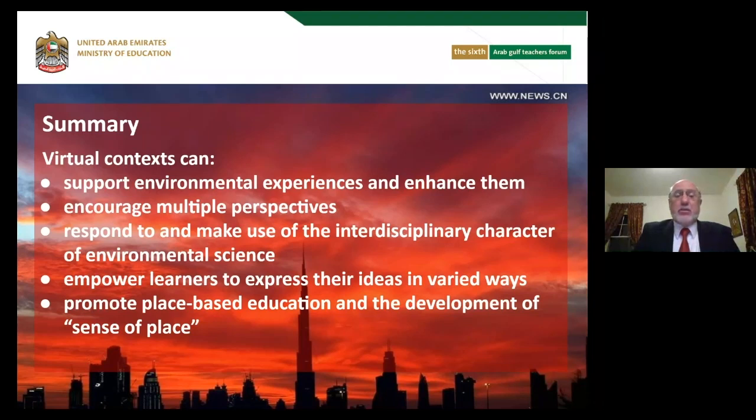And empowering the learners to express their ideas in varied ways so that they actually have the power and the ability to use the expressions that work best for them as individuals and as teams. And then most of all, the focus of our presentation has been on using virtual contexts to promote place-based education and develop that idea of sense of place, where place meanings and place attachments lead us to want to understand and protect a place that is important to us as individuals and as groups.